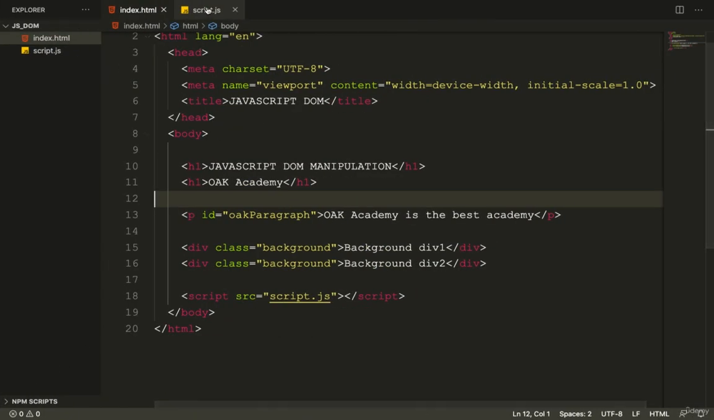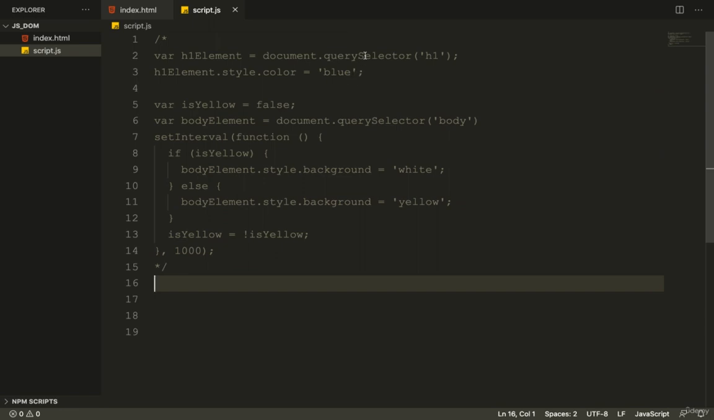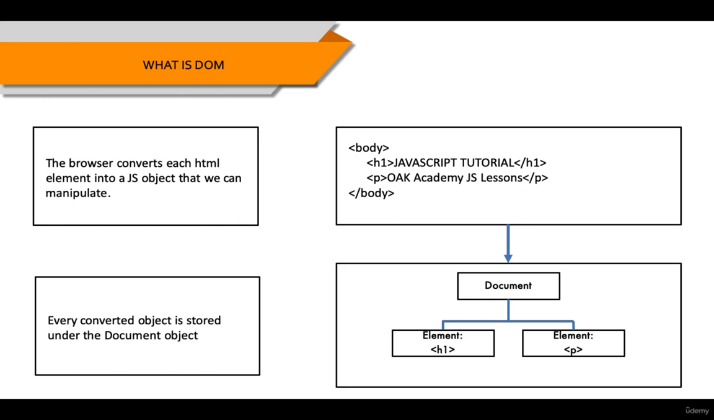Welcome back, friends. So in the last video, we explored a little bit about the select and manipulate process. And there we saw a select method, which is called query selector. All right. So now in this video, we're going to talk about the different ways of selecting elements using JavaScript and the DOM. But before all that, let's remember what the DOM is just one more time.